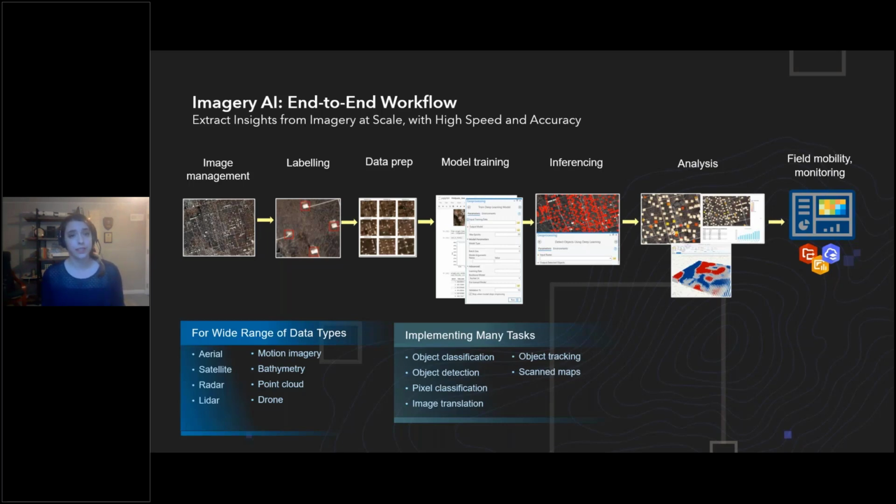The advantage of doing this in ArcGIS is that your work doesn't have to stop there. You can use different spatial analytics on top of the output from models to derive insights and answer additional questions. And then, like Chase suggested, you can share them in maps, apps, and a wide range of dashboards and other information products to disseminate that information and share it with others. This could be done for a wide range of data types, from aerial imagery, satellite imagery, radar, LiDAR, motion imagery, bathymetry, and more.